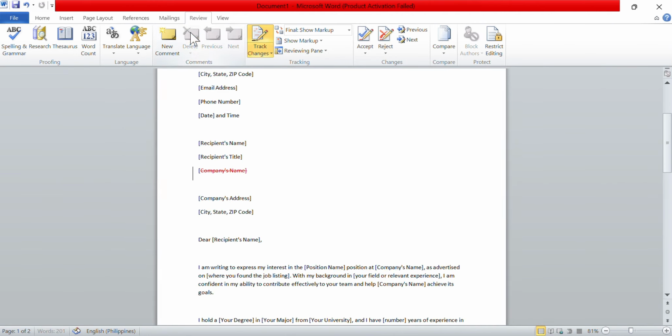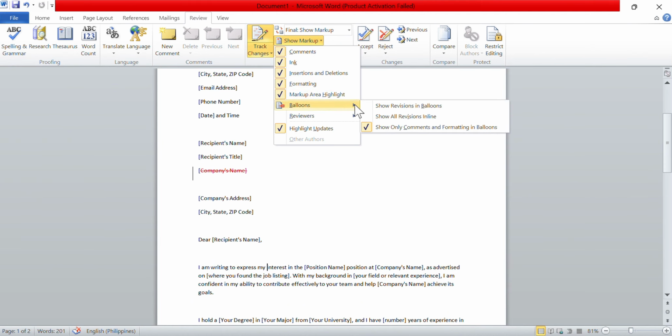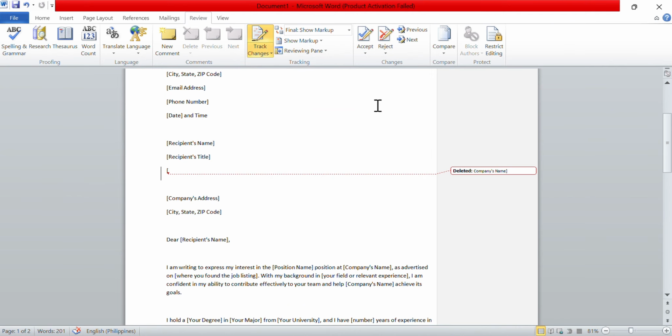At this point, you might find it helpful to view some of the markup off to the side instead of in the text itself. This should make the document a little easier to read. First, go to the Show Markup command, then Balloons. Now click Show Revisions in Balloons, and many of the changes will move to the right.